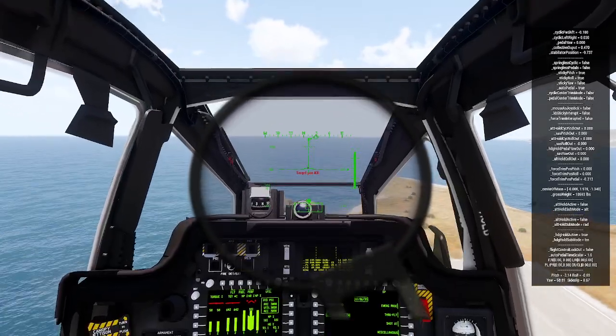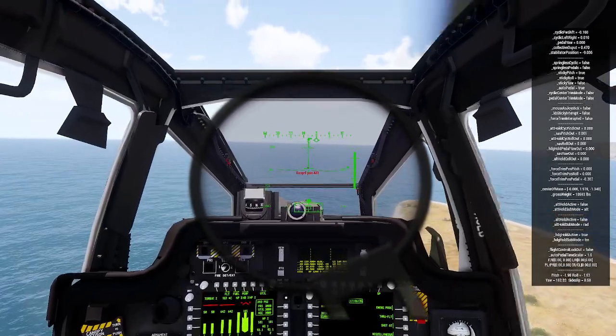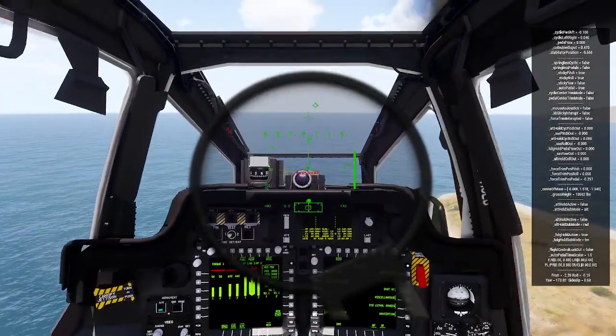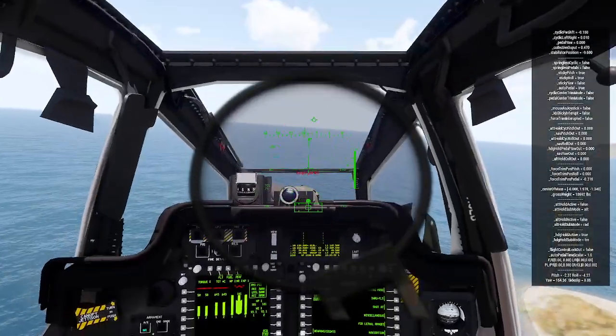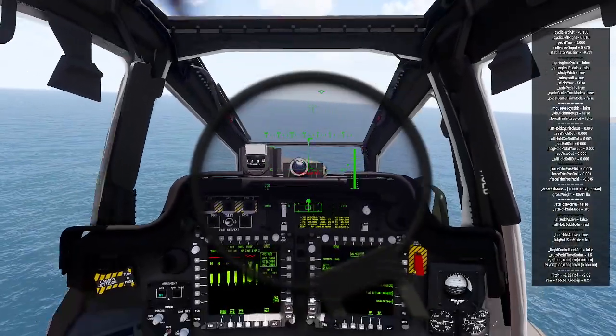Alright, there we go. And we're flying. Aircraft is holding everything just fine. I can also bring down the hold modes if I want. I don't have those bound on my keyboard right now, so I'm not going to bother with that.